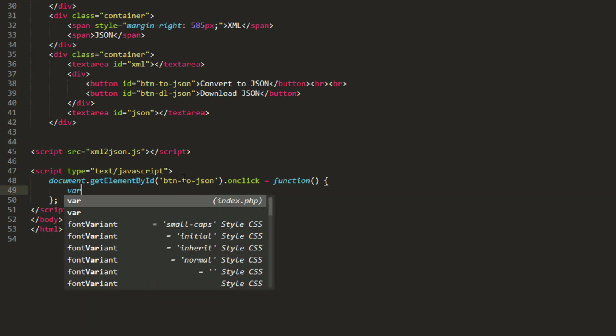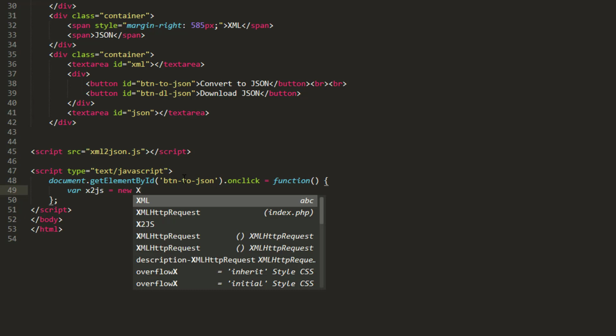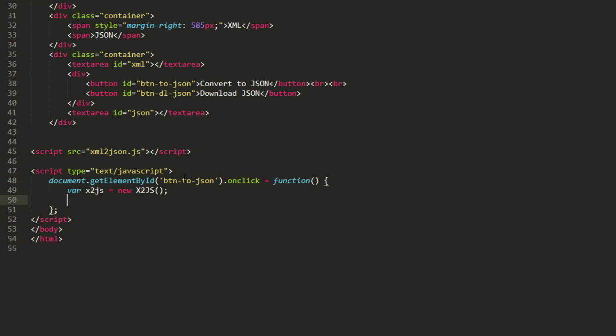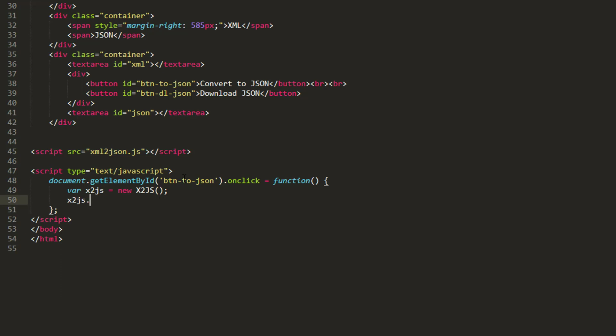So now I will reference the X2JS library. So let's type the new X2JS. Then this object allows us to use the XML underscore str to JSON function. So XML underscore str to JSON function. So this function will accept a parameter which we will use our text area.